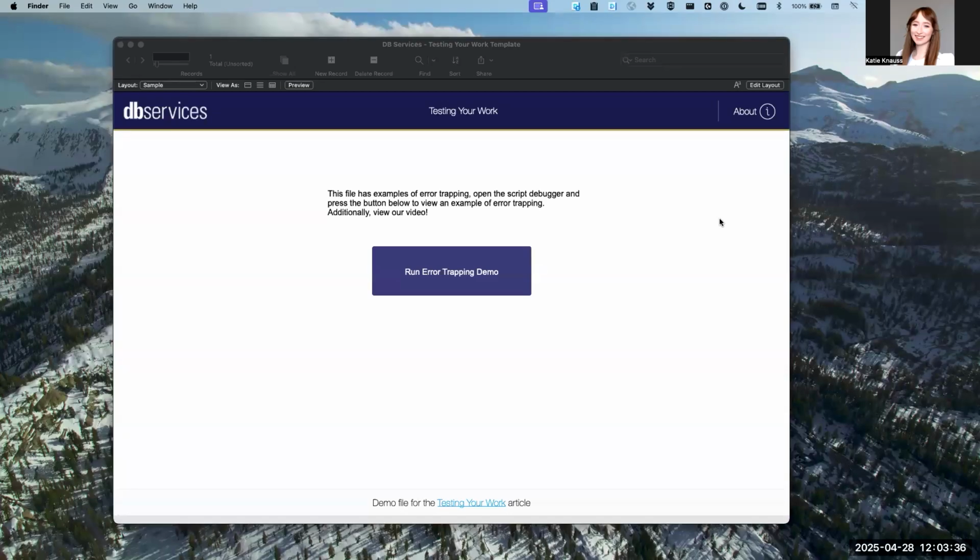My name's Katie, and today we're diving into an important part of FileMaker development that often gets overlooked: the testing. Whether you're building a brand new solution or maintaining an existing one, making sure your work is reliable and resilient is critical. FileMaker makes it easy to build fast, but without the right testing mindset, small mistakes can turn into major issues later on. In this demo, I'm going to show you practical ways to test your FileMaker applications as you build them, catch problems early, and use some of FileMaker's best debugging tools to make your life easier.